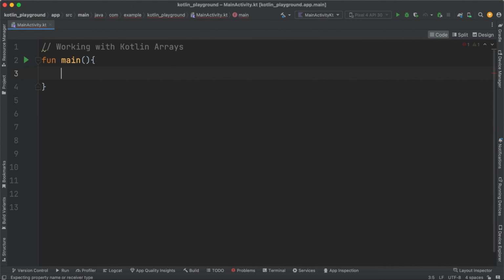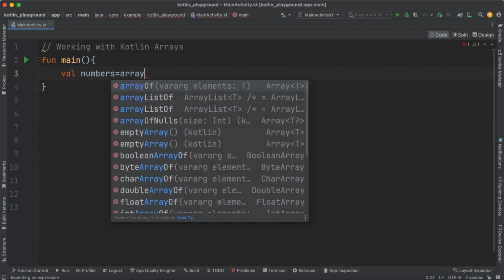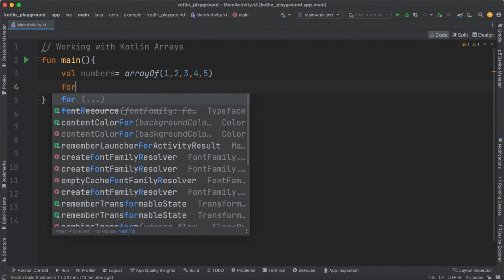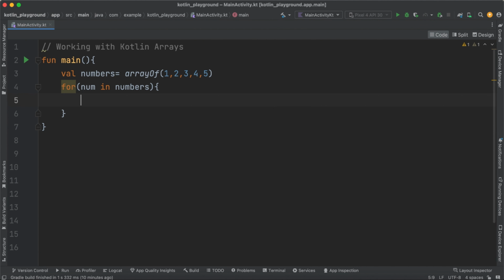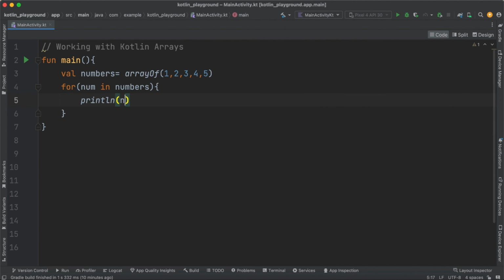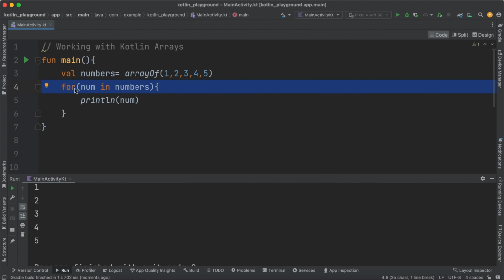So first I'm going to create an array of integer type, and I'm going to assign these values. Okay, so let's see how we can use a for loop on that. And I'm going to print each element of this array here. Okay, let's run this. So this for loop goes through each element of the array and prints it out. Simple, right?